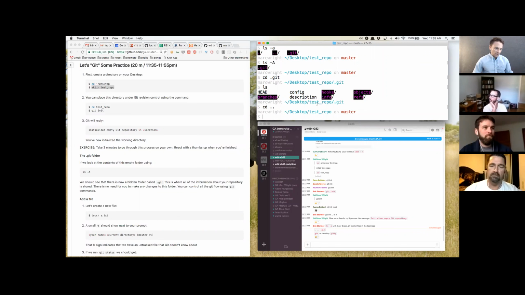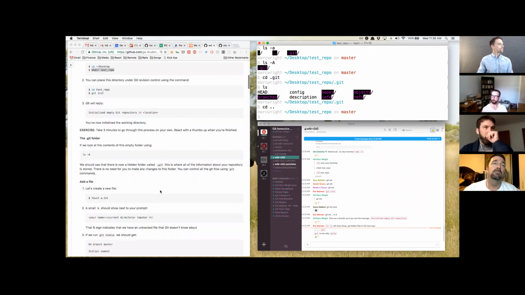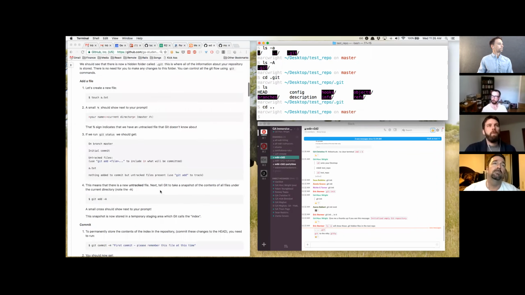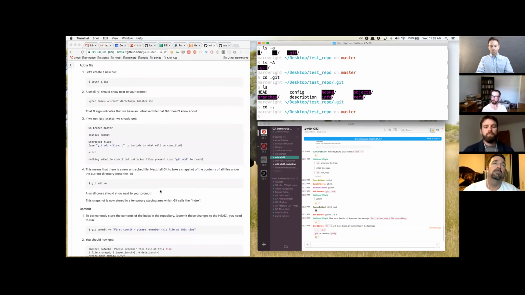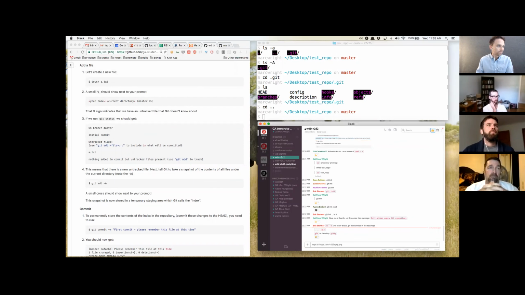Cool. So if you don't mind, I think I have 11 thumbs up, give me a thumbs up if you see this message, initialized empty Git repository. So go ahead and give me some thumbs up, and I'll know that we're in a good spot to move forward. Ooh, great. We got 17 folks.